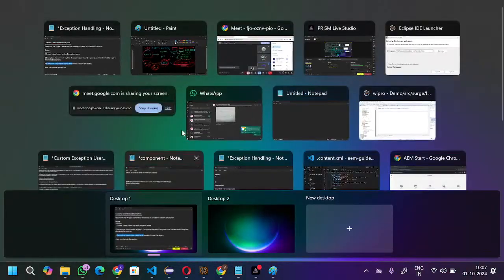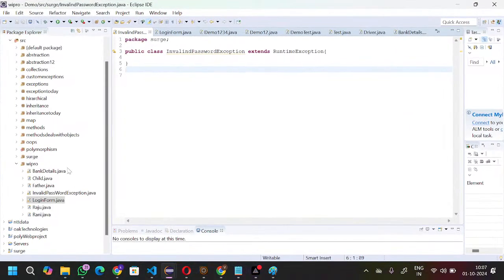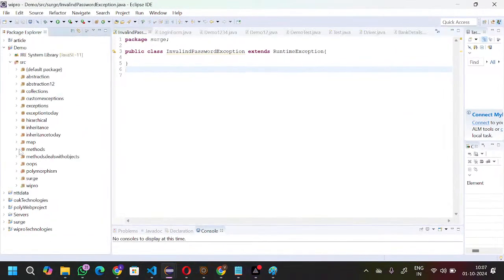I will show you the same thing programmatically, then you will get clarity on it. So I will simply go to my IDE. Now I will take one more package.